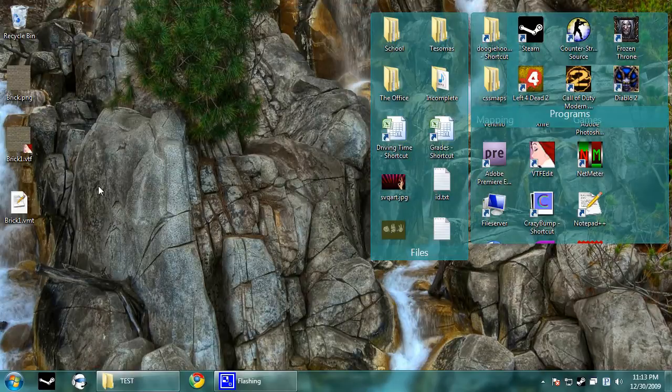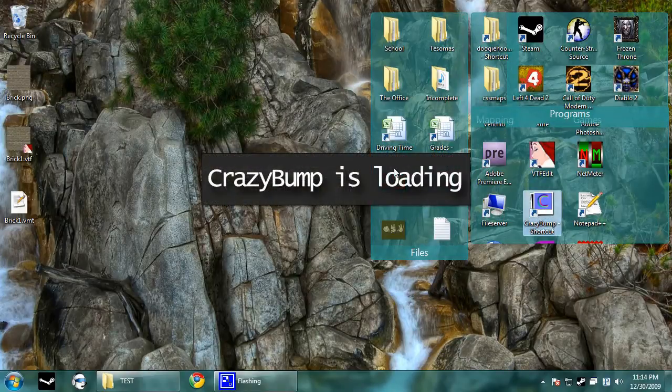To do this, there are a couple other programs to do it. I'll put links to my two favorite ones in the sidebar. It's a Photoshop plugin if you have Photoshop, but if you don't, there's a 30-day trial of my number one favorite called Crazy Bump.